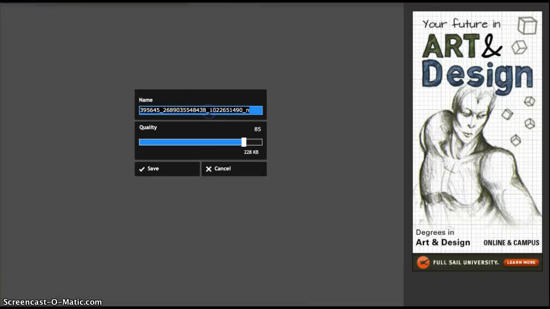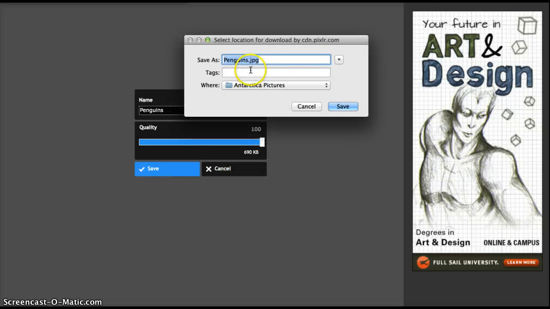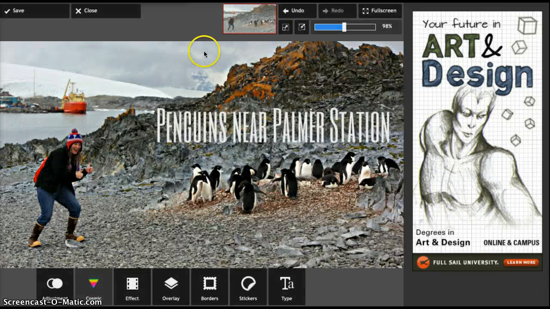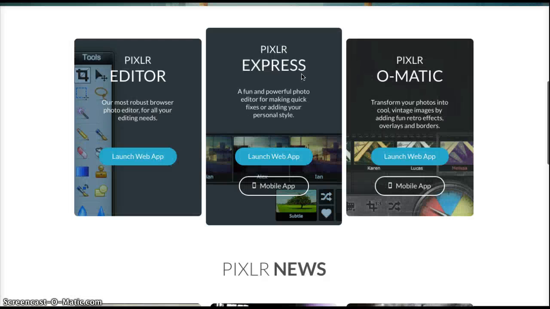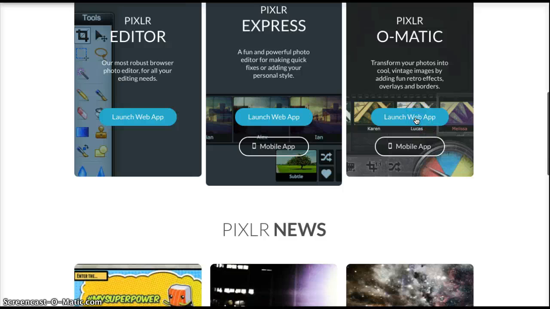So let's save this. You can adjust the quality that you're saving it at. I'm going to save it into my Antarctica file, and there it's saved. That was very simple. That's the Pixlr Express. Quickly, the Pixlr-O-Matic.